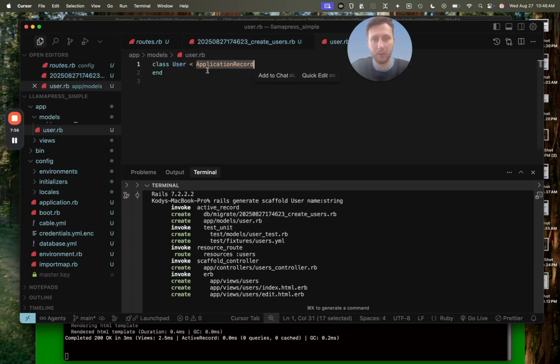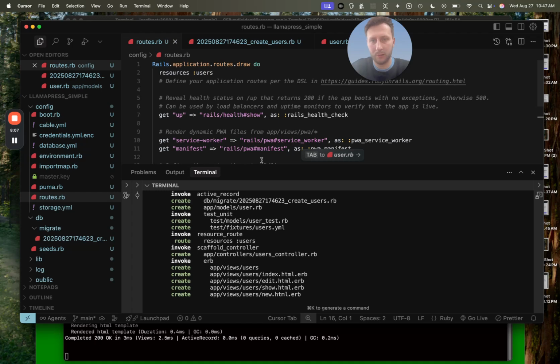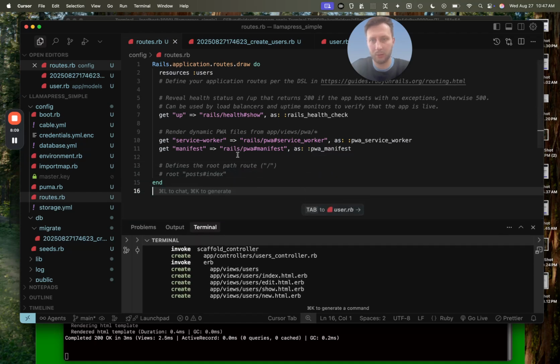This is also going to create our app/models/user.rb. You see here that it's an application record, which is that Active Record pattern that we were talking about. You see here it also created this resource route, resources users. Let's go back to our routes file that we were looking at earlier, which is in config/routes.